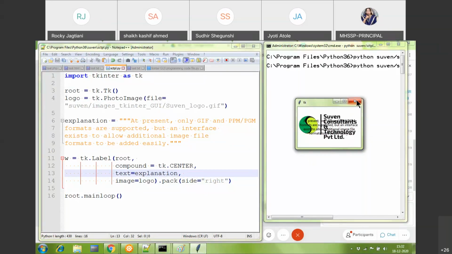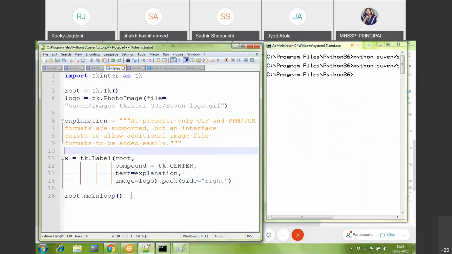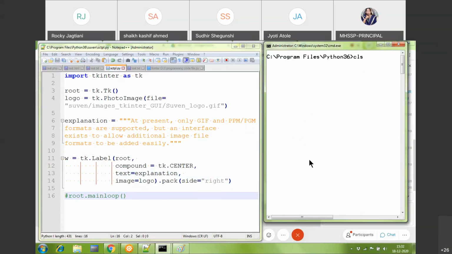So let me close this. Okay, now let me tell you what is the use of root.mainloop. What happens, friends? I'm commenting this out in front of you, and I'm running the code once again. Have a look for yourself. You may say, okay sir, where is the interface? There is no interface. That's right. You're correct. Why?